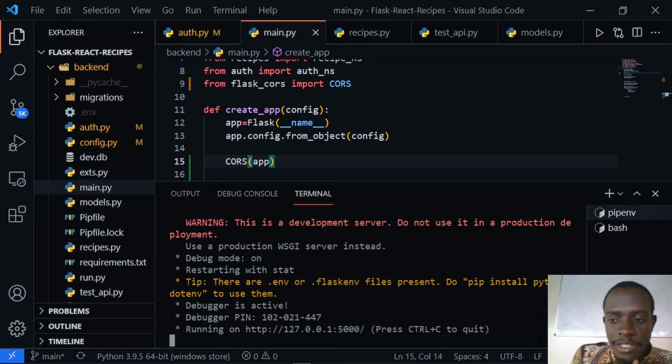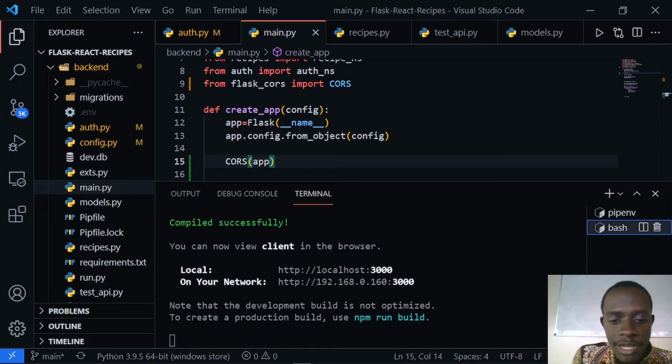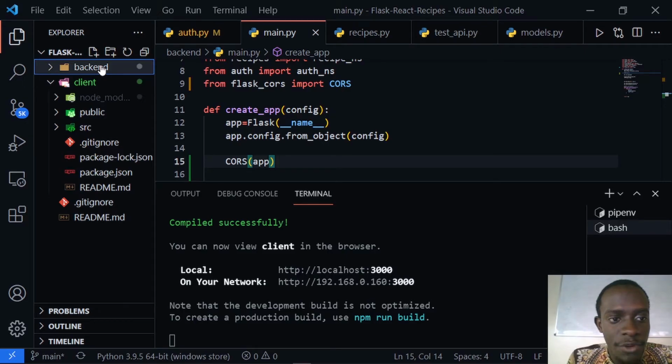So this is going to run our server. Now we're having our server running as well as our React app running at localhost 3000. Now we're going to set up our React app to work with our API. First thing I'm going to do, I'm going to minimize this backend folder. Now I'm going to go to our client, and within our client, I'll go to package.json.